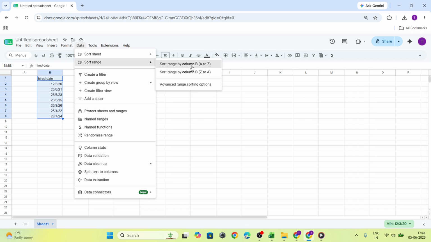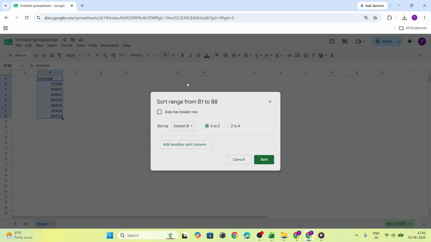If your columns have titles, check the box labeled Data has header row. This tells the spreadsheet to treat the first row as labels rather than actual data. That way, your headers stay in place at the top and do not get mixed into the sorting process. If you skip this when headers are present, the results may not look the way you expect.